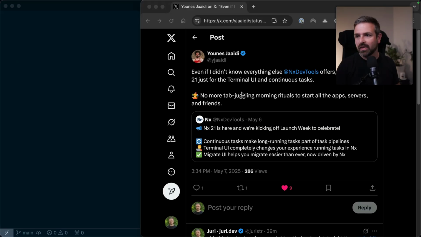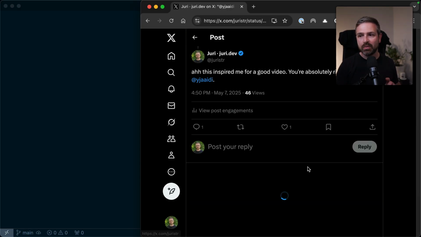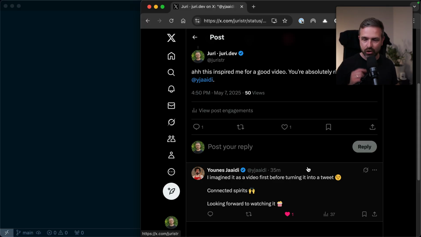So we just had the NX21 release with a bunch of really cool features. Now I'm obviously biased, clearly, but Yunus here on Twitter pretty much nailed it. What he mentioned here is that, if you didn't know anything else about NX, he would still use it just for the new terminal UI that we released and continuous tasks. And that actually inspired me for this video. So let me show you what I mean.